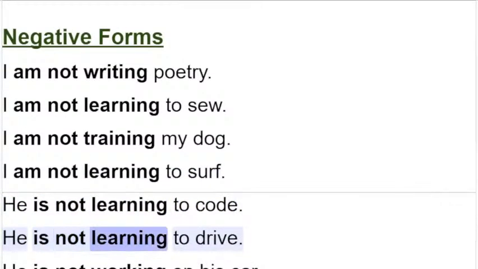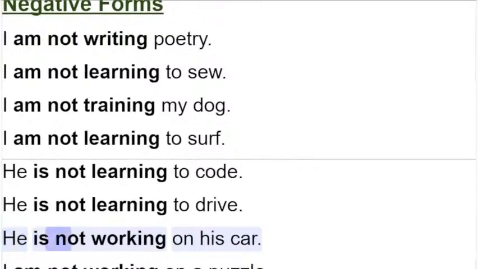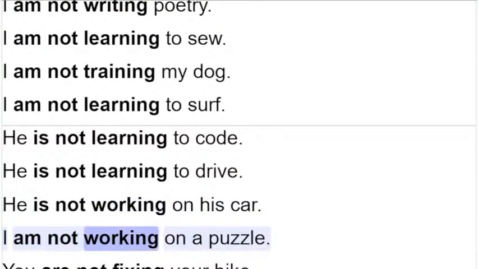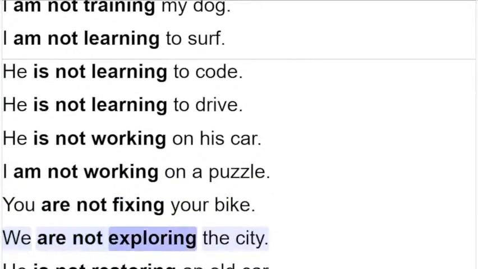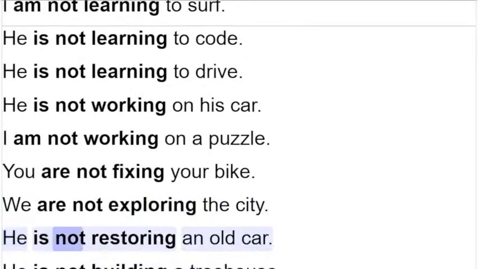He is not learning to drive. He is not working on his car. I am not working on a puzzle. You are not fixing your bike. We are not exploring the city. He is not restoring an old car.